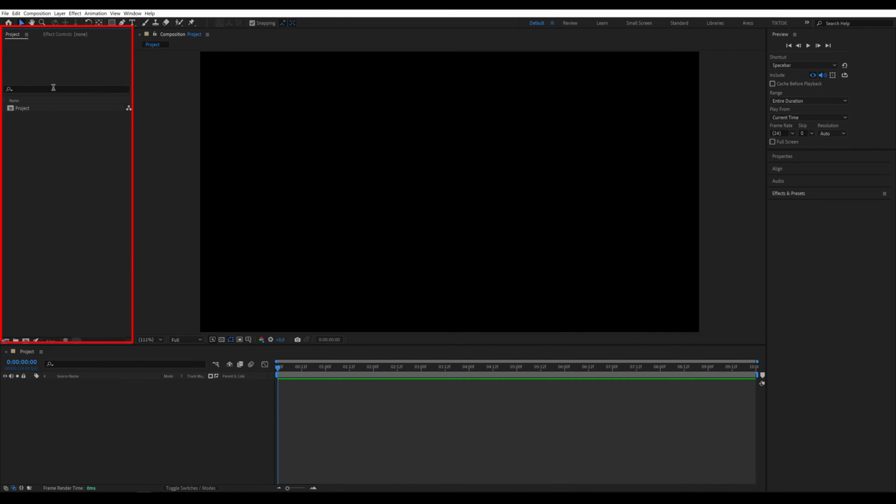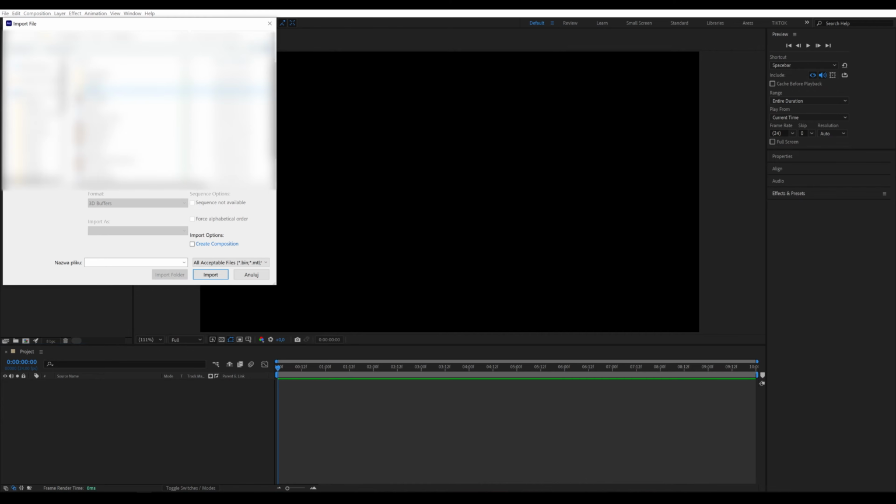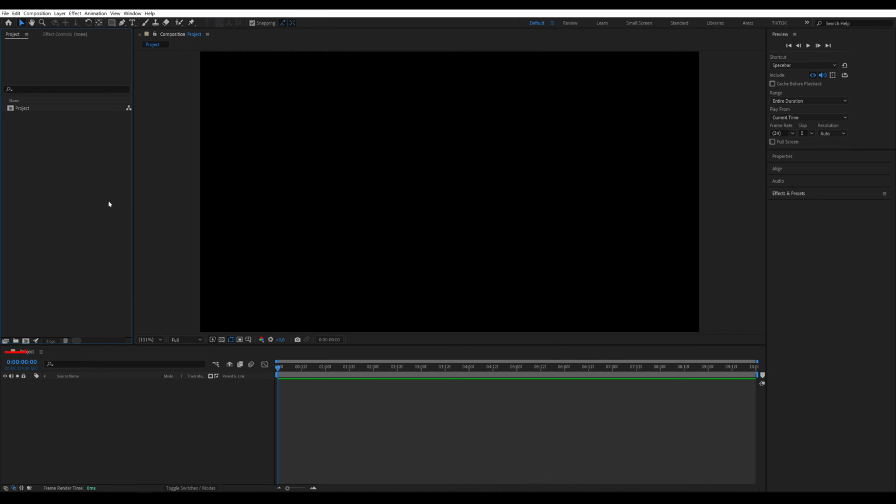All compositions are located in the Project panel, along with the files you can import and the folders you can create there.